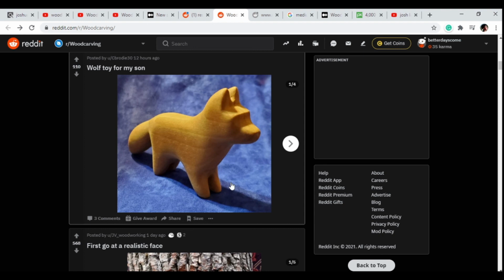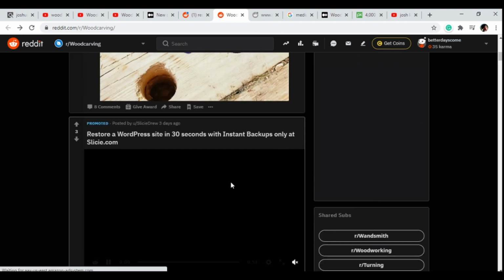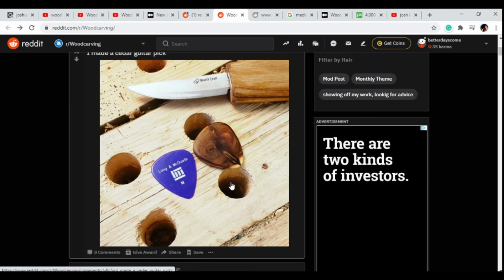So what you want to do after you have done this for a week, add your link on the 8th day after you have added images and that sort of engaging content, model what's working in the subreddit and post that.